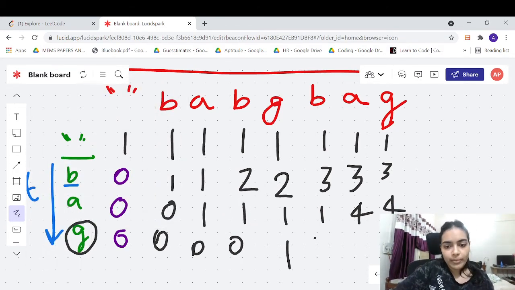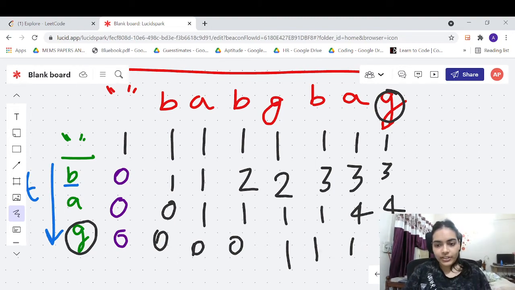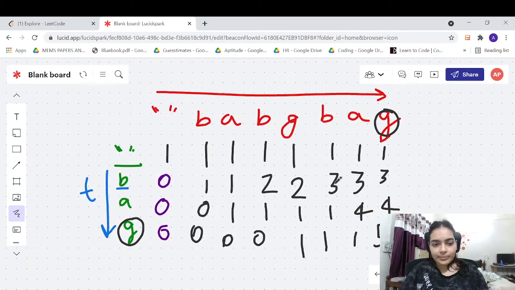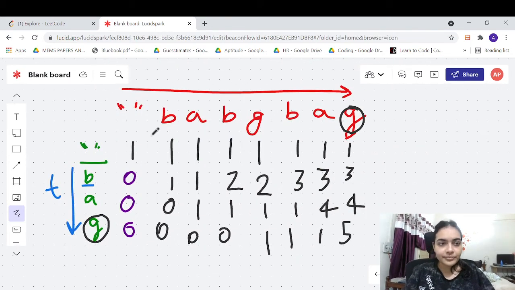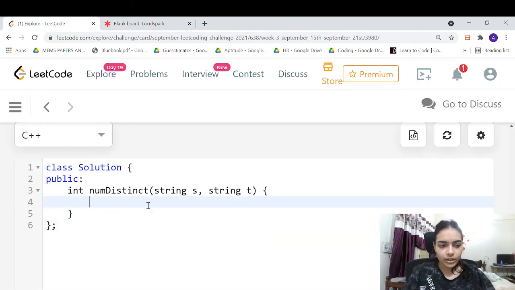G and B don't match, so it is 1. G and A don't match, so it is 1. G and G match, right? So 4 plus 1 is 5. So we can get our answer, which is 5 in this particular case. Okay. So this is the DP table. Now let's try to code it, right?